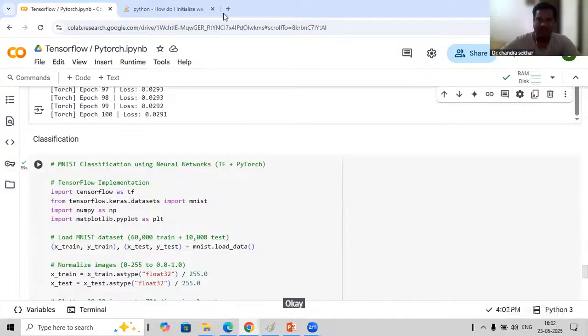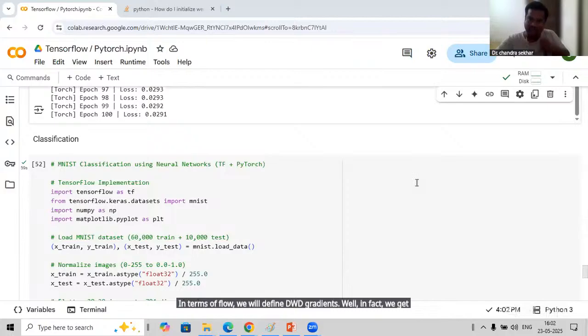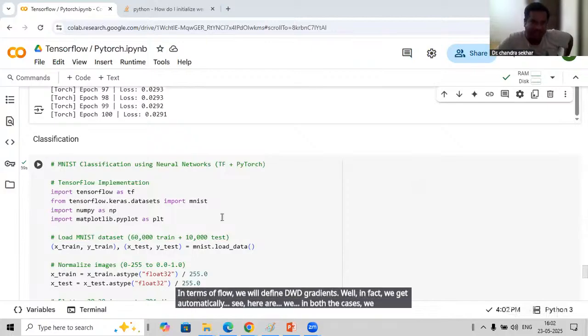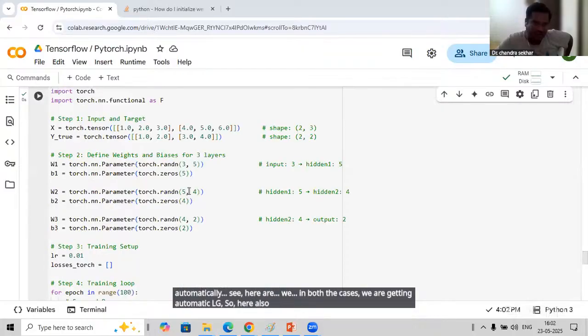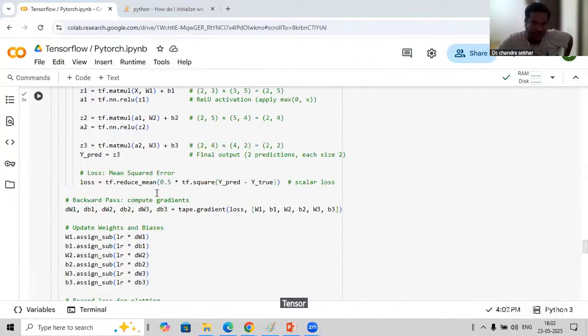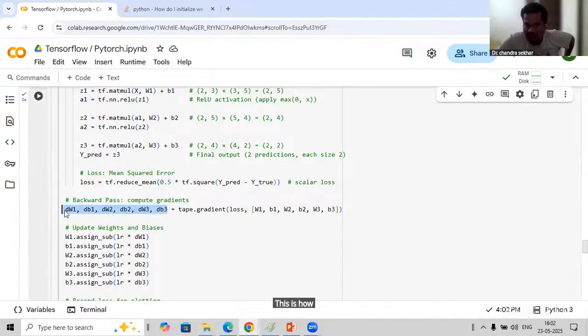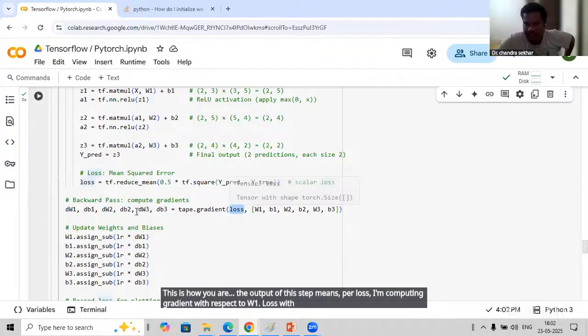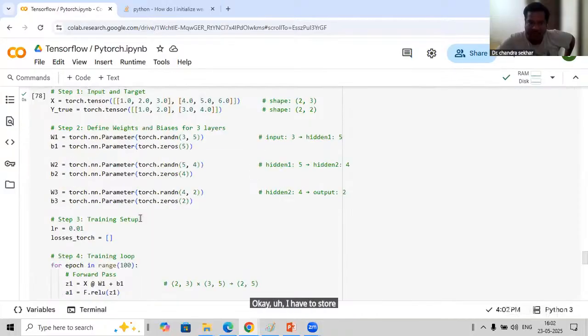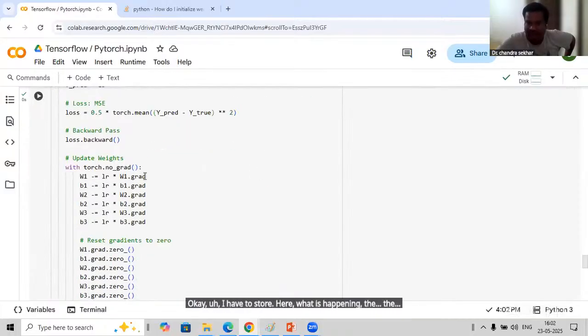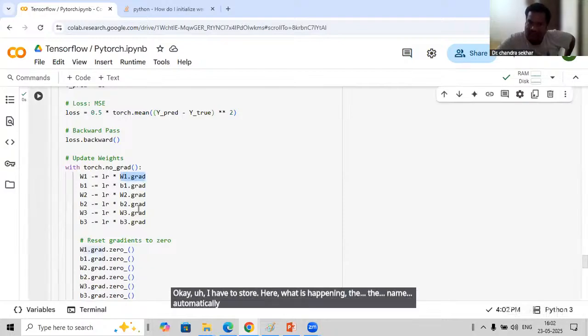Okay, so any doubts? In TensorFlow we will define the gradients, while in PyTorch we get them automatically. See, in both cases we are getting them automatically. In TensorFlow also, see here, it is computing. You are just storing, that's it. For the loss, I'm computing the gradient with respect to W1, loss with respect to B1, and those values I'm storing here. I have to store them. Here the name is automatically stored in these variables, so I'm using that.